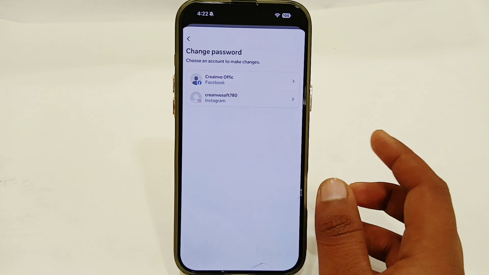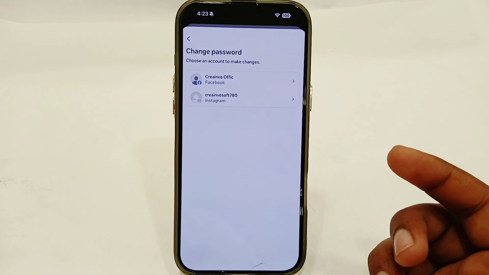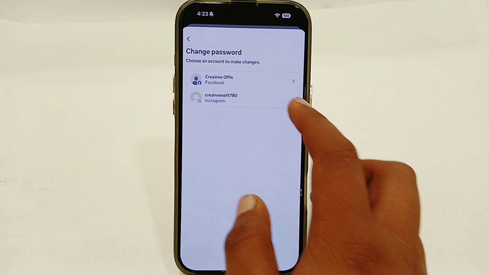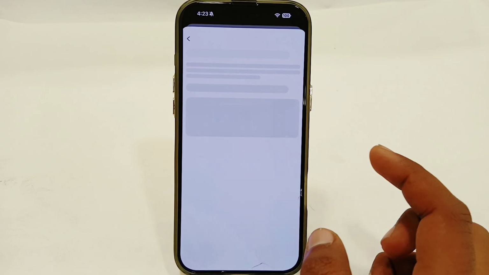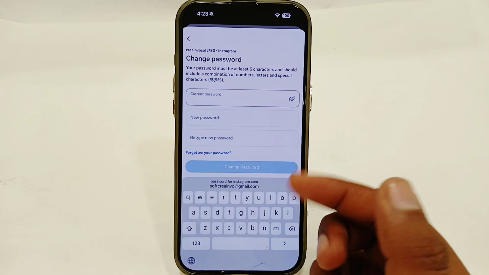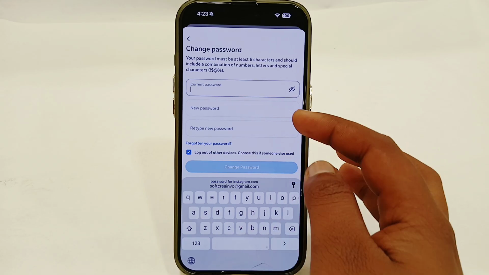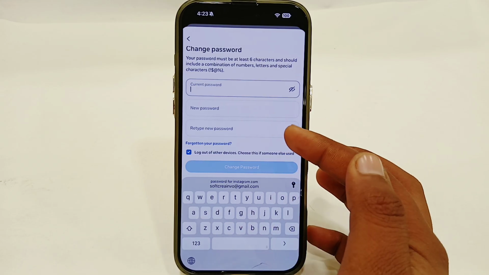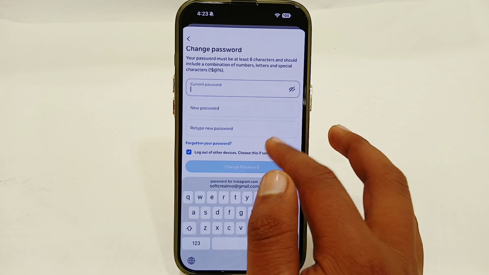Then select your profile, for which profile you want to change the account password. So I'm going to select my Instagram account here. And here you just have to enter your current password, and then enter your new password and then retype your new password. And after that your password will be changed.